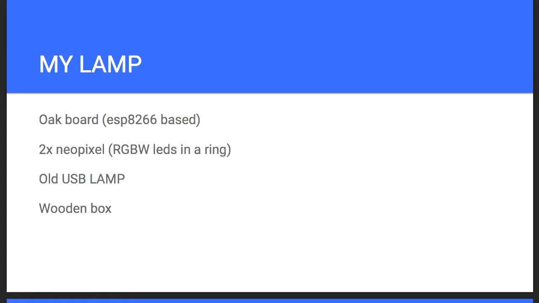I built it based on an Oak board with an ESP8266. Oak are an open source company in the US who are releasing these based on the ESP8266, and I really like what they're building. There's a thing called a NeoPixel, which is RGBW lights that you can talk to from one pin. If you'd seen the pretty images that aren't working, I gutted out an old USB lamp and put this in instead and stuck it in a wooden box, and it worked quite nicely.